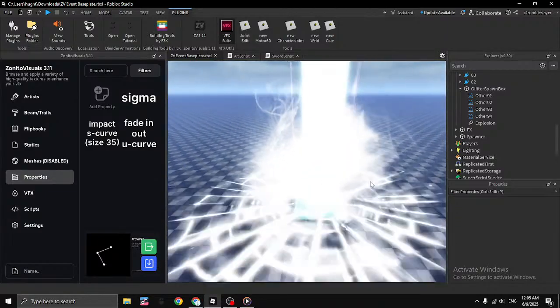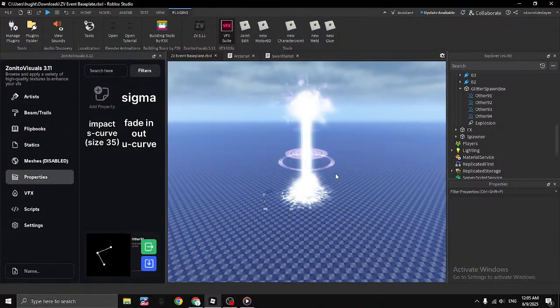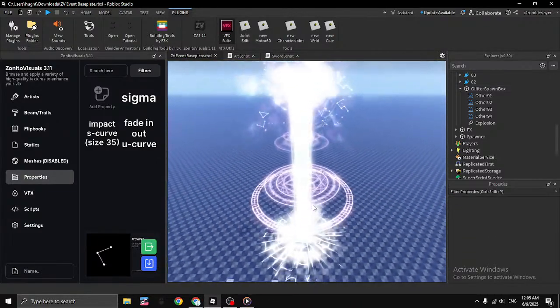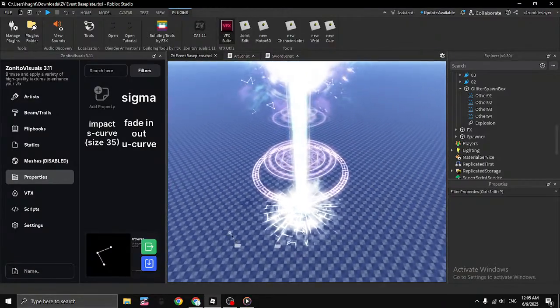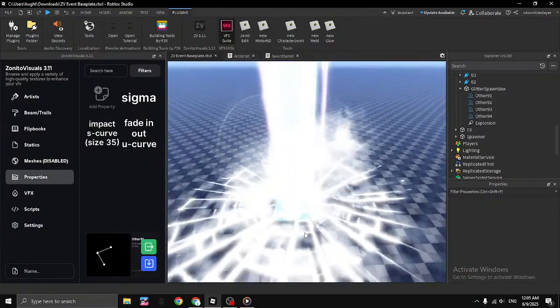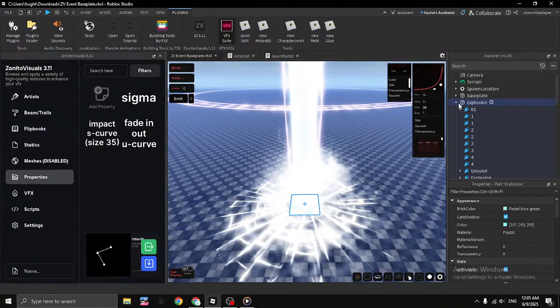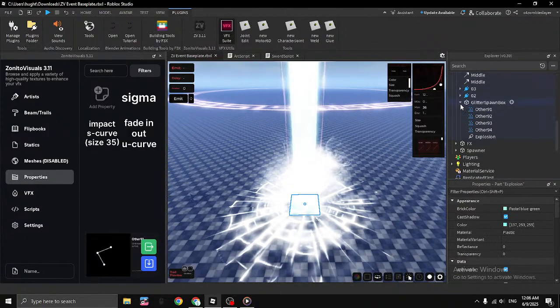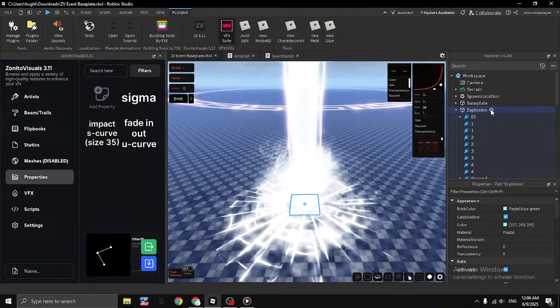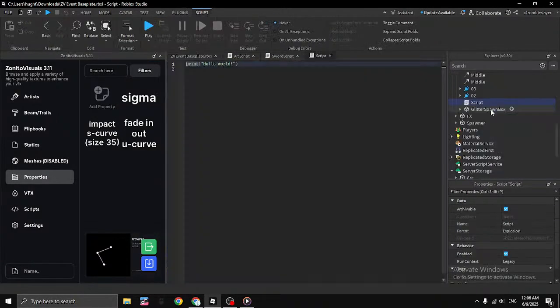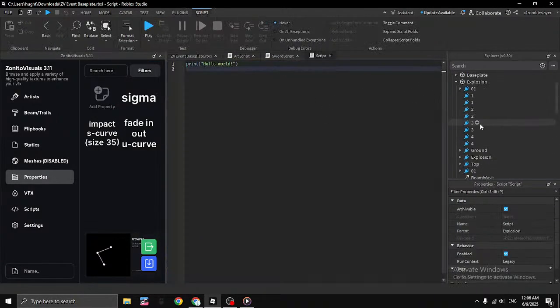And this, of course, the impact is gonna come out. This kind of beam is gonna appear. Let's actually try and script the impact itself. I think that's what we're gonna do now. And that's probably gonna be the harder part. So let's add a script. Let's call it, what is this part called? Explosion. So let's call it explosion script.